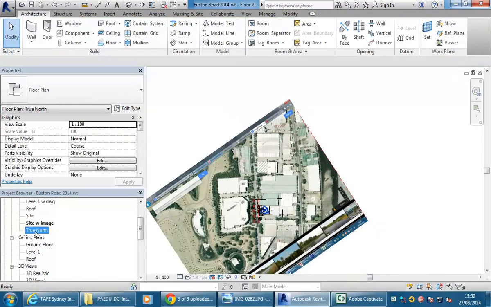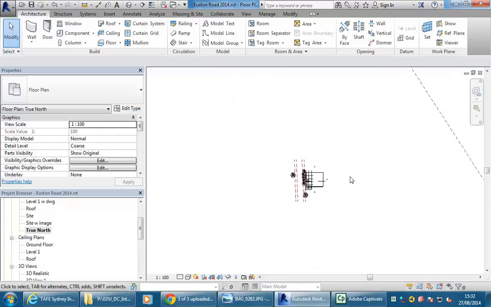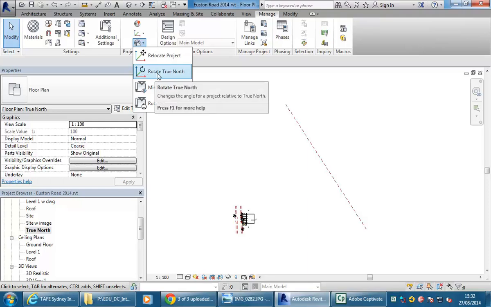And now in my true north view, which doesn't have the image, I'll see that reference plane. Okay, so if you haven't set north for a little while, I'll just remind you about that. On the Manage tab, you have Rotate True North.